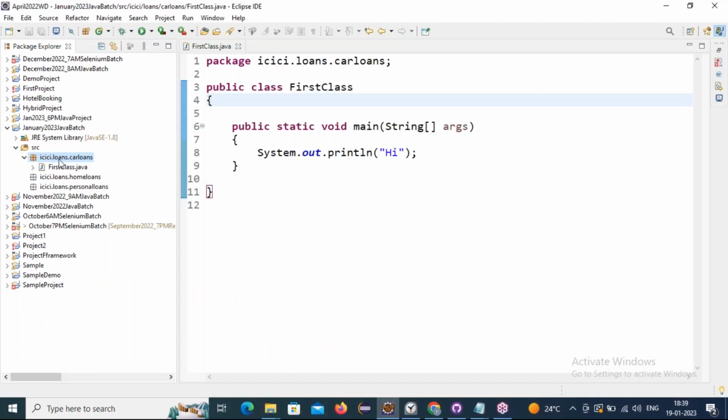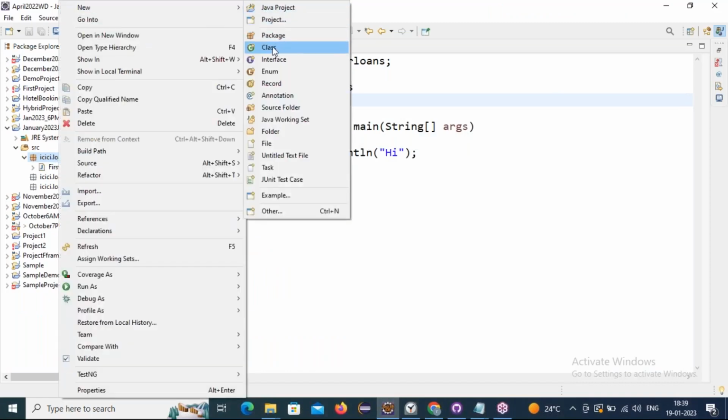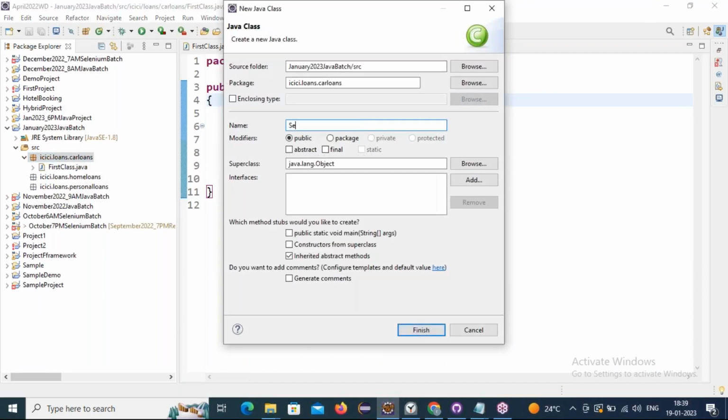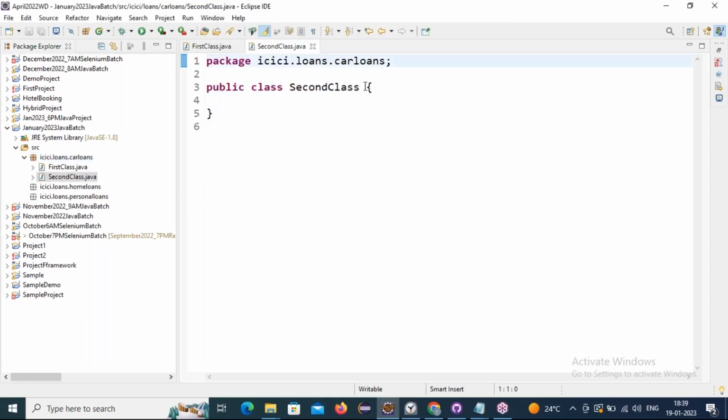I click on the package, new class. I'm not selecting any checkboxes, just clicking on finish. Just give a class name. I'm not checking the main method checkbox and just clicking on finish. The second class got generated. If I run this program, what happens? Just click on the green play button, run.